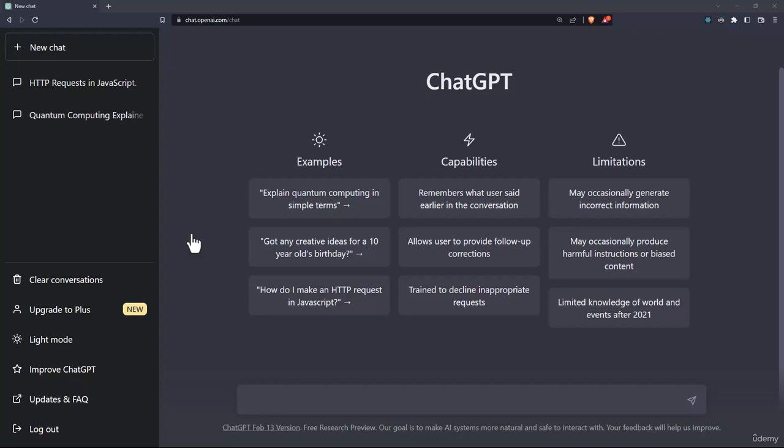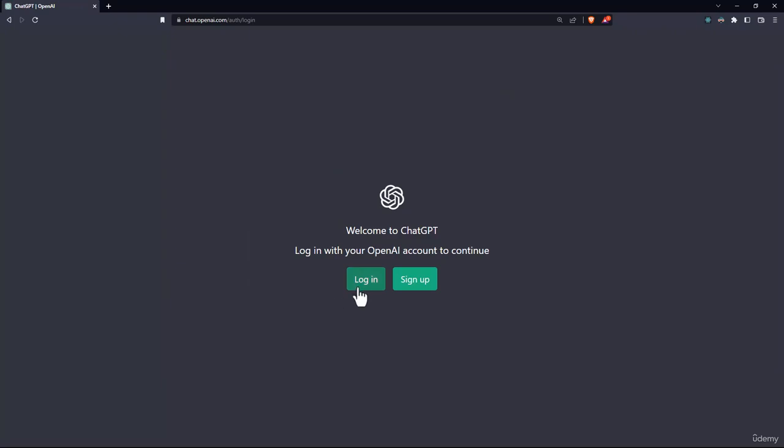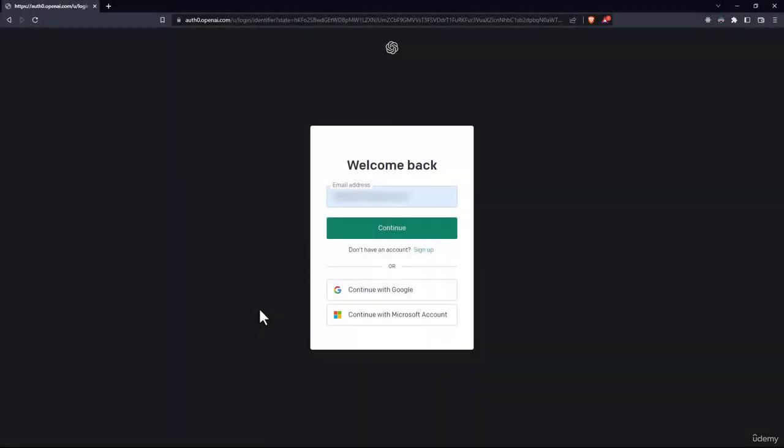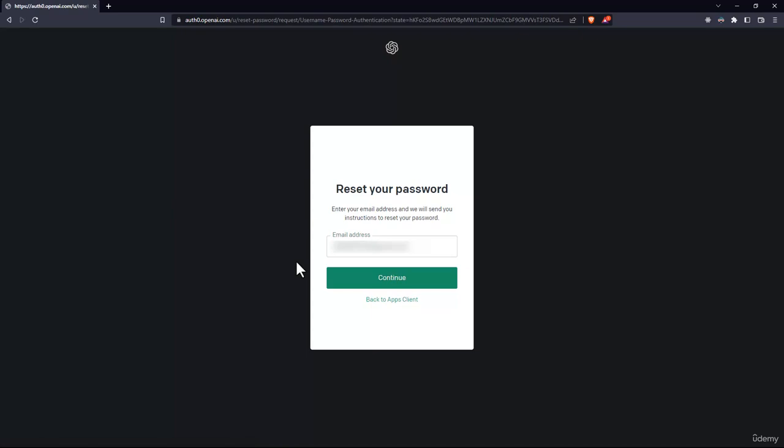So first step, let's log out from our current ChatGPT session and then log back in again. Enter your email address and then click continue. And now don't enter your password. Instead, click the forgot password link right here. Make sure that your email is selected and click continue.